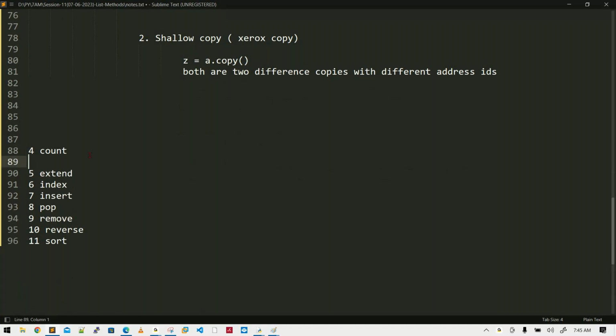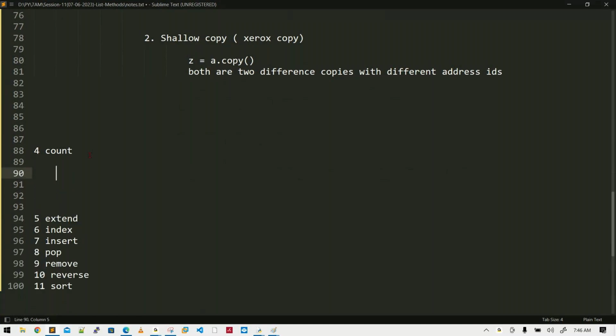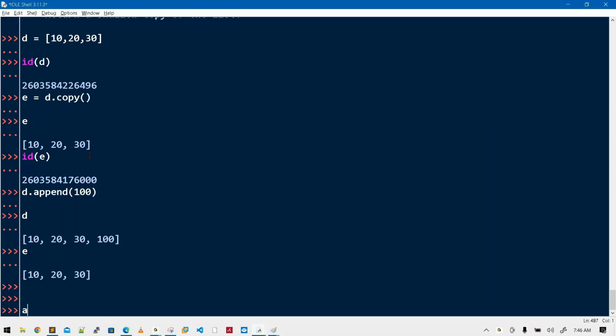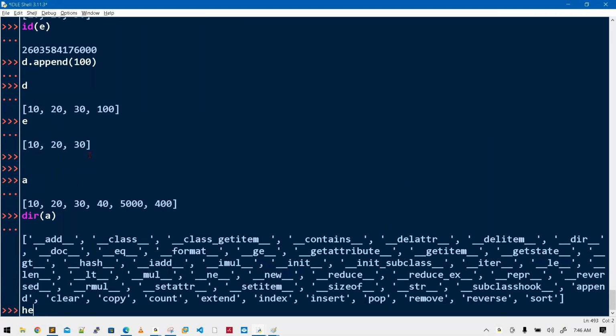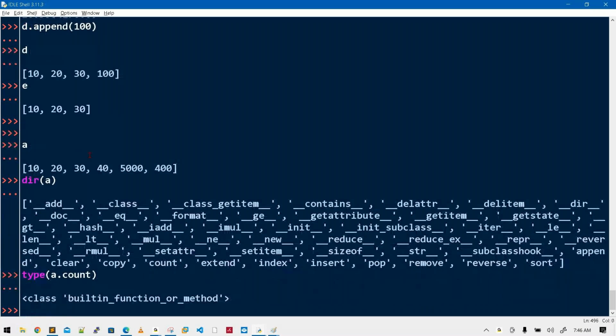Next, count, sir. A is one list. I don't know how to use count. A dot count, who are you? I am also a method. Okay, method or function, brackets are required. Tell me how to use it.